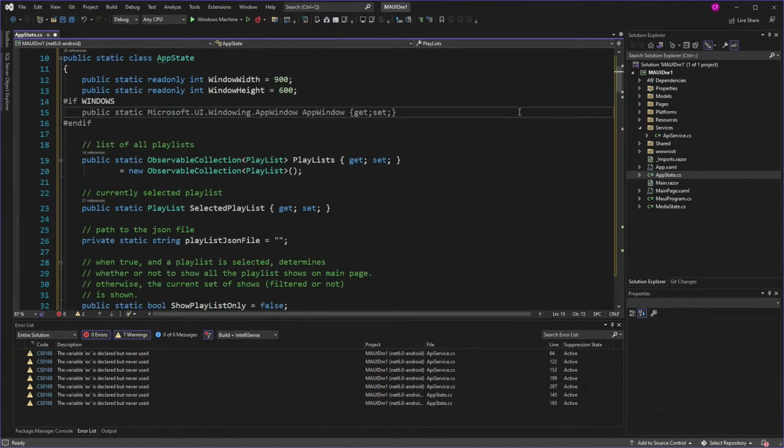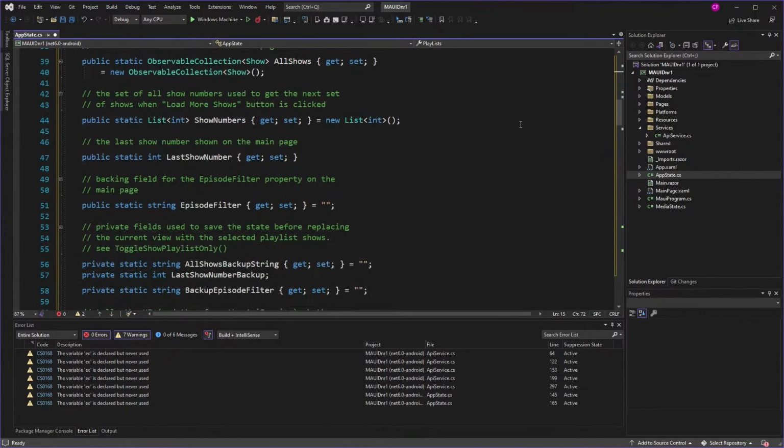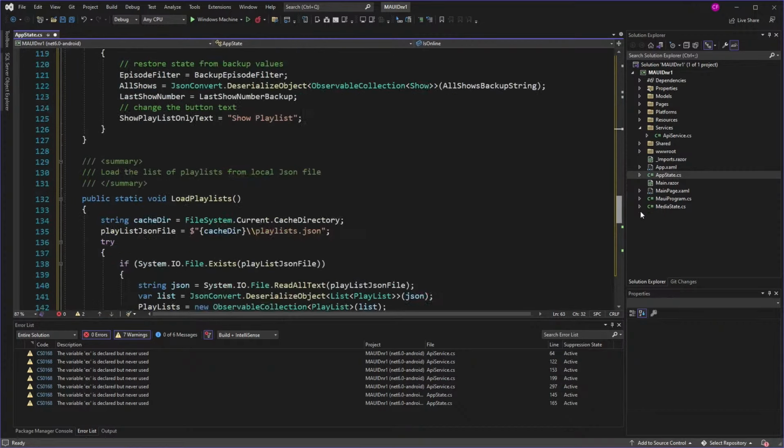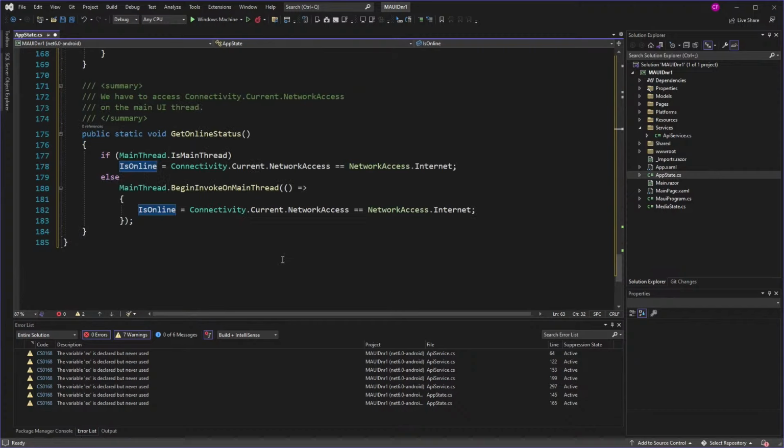Now that we've done that, let's replace all of this code with the code from the repo. So we'll go through all of this later, but I want to show you a couple of things. First of all, we have this IsOnline as a public bool. Now down at the bottom, we have this GetOnlineStatus. It doesn't return the Boolean, but what it does is set the Boolean so we can check it later. And if we're on the main thread, great. We'll just access it normally. But if we're not, we use this little MAUI trick right here. MainThread.BeginInvokeOnMainThread.